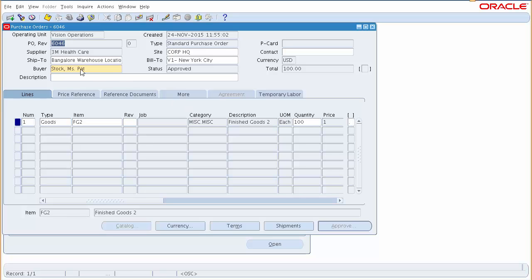Hi, so we continue the opportunistic cross-docking. Just a quick change: I created a new PO instead of 6045. I have 6046 as the PO number. Just update it in my document as well. So when we created 6046, the same FG2 item, the quantity remains the same.